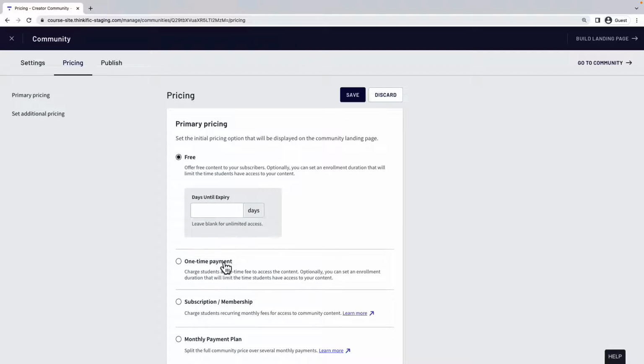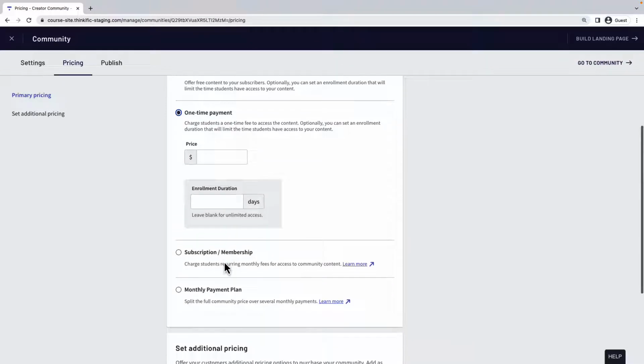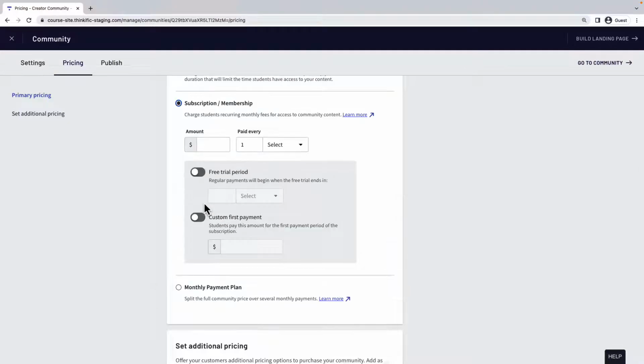The one-time payment model charges your customer once for access to your community. You can set a duration for their access, and afterward, they'll need to pay again for more access. Or you can keep it unlimited.